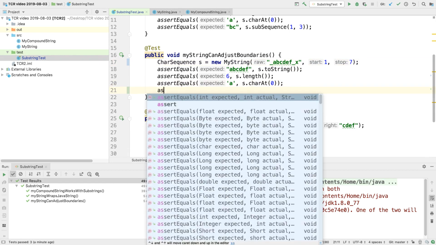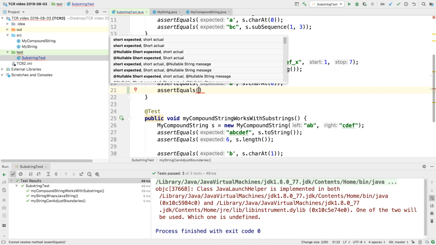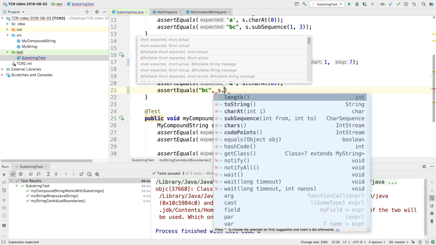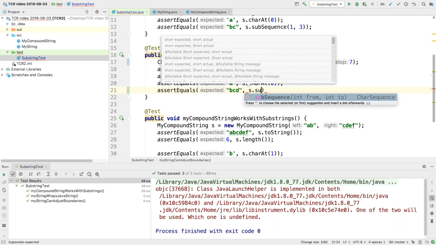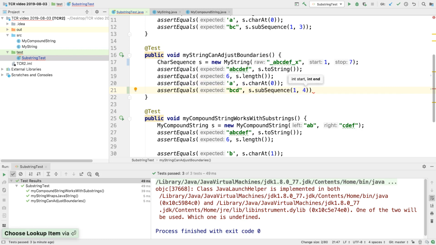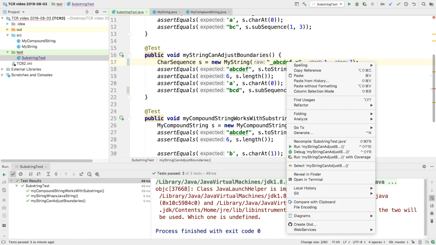Okay, now our subsequence. Let's try and get the BC again. Well, let's get BCD, just mixing up the data a little bit. Subsequence from 1 to 4. Again, it's the gap, and we have to adjust off the start first and then pull. This is gap 1 of the ABC through gap 4, the DEF.